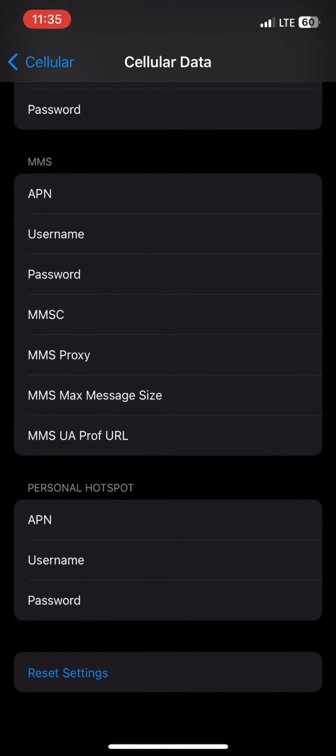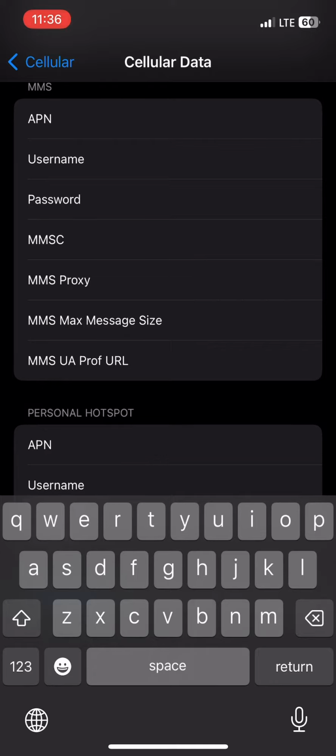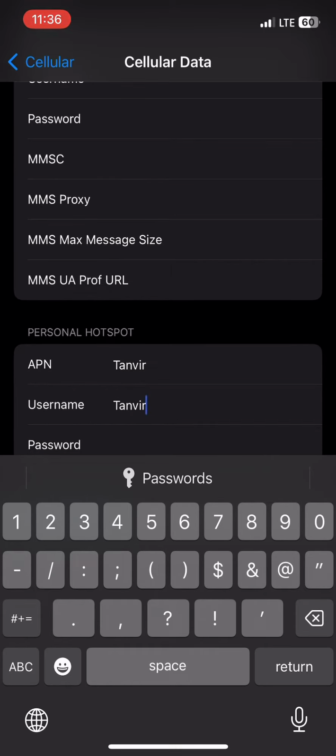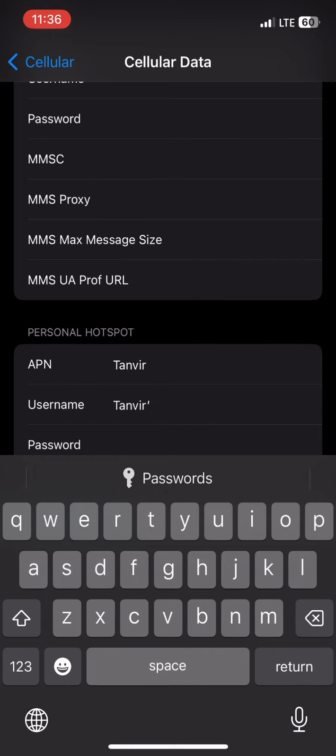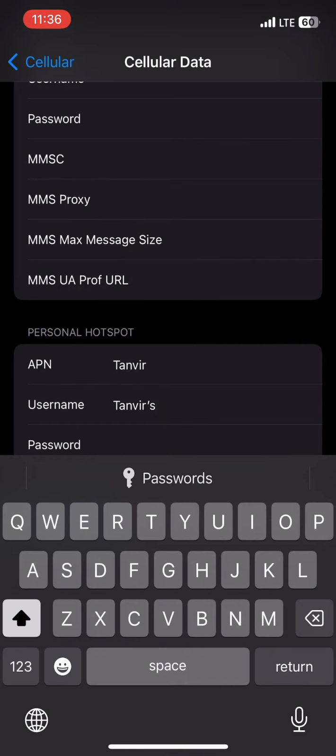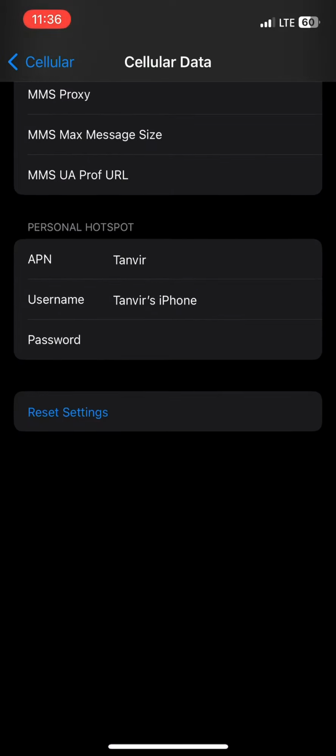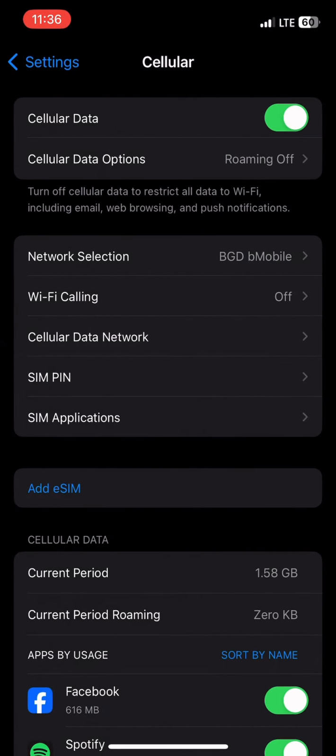So you need to set an APN for this for the first time. Click on APN and give it a name, any name you want. Like I would use my own name, just for showcase purposes. Then give a username, and after the username give a password. After setting the password, go back to the cellular option.